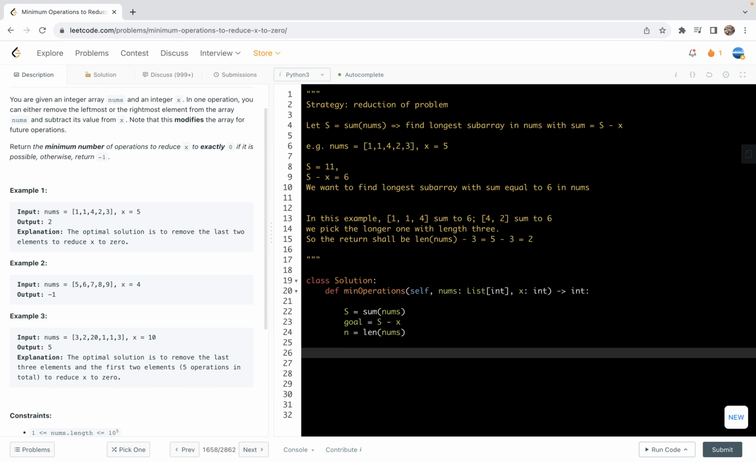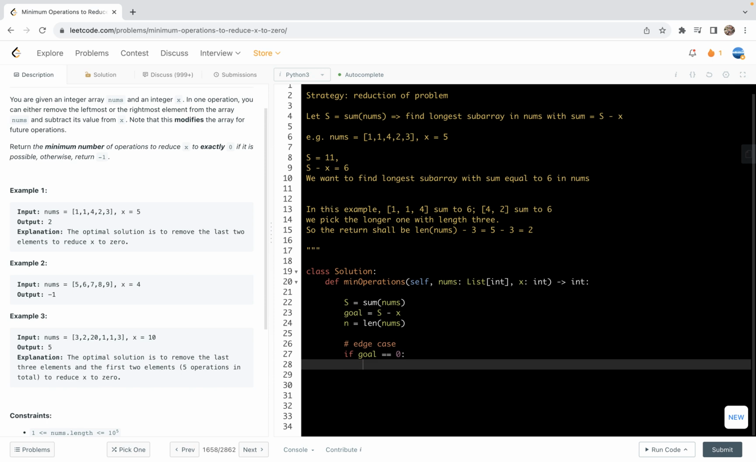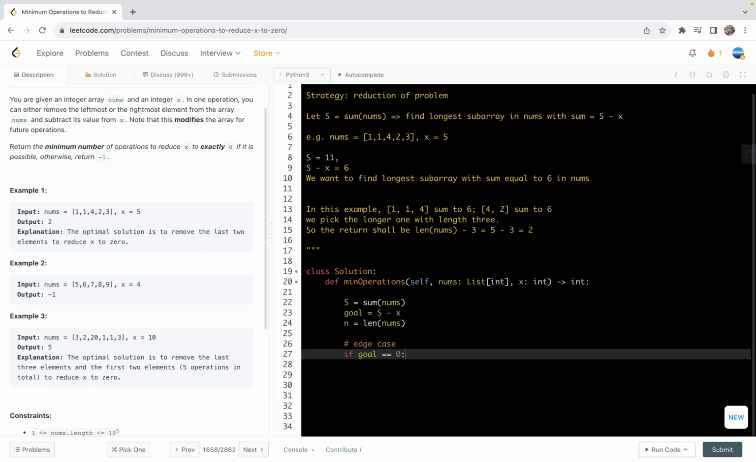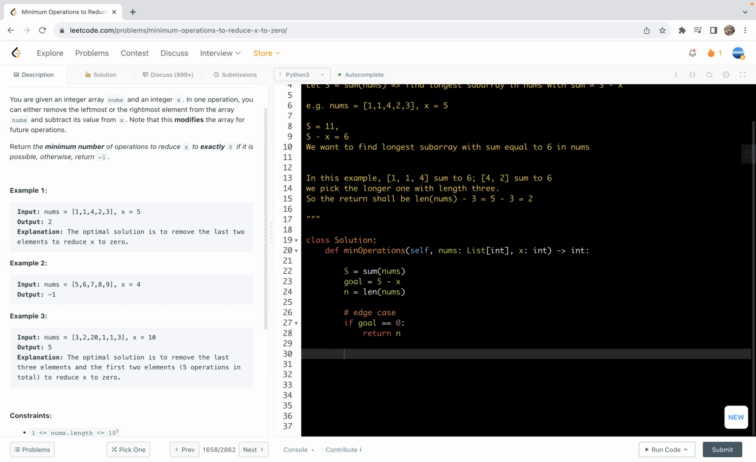It's just for convenience. First I want to check an edge case. So if goal equals 0, in other words, we want to find a subarray whose sum equals the x, right? In this case, we just need to return n, the length. And then let's do another problem.